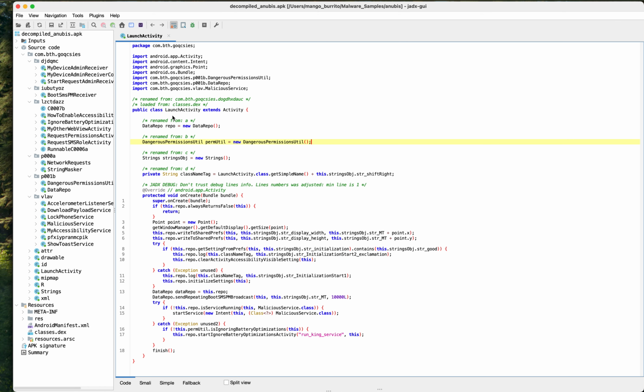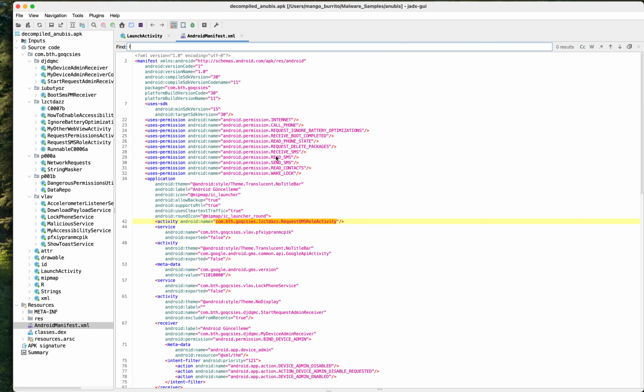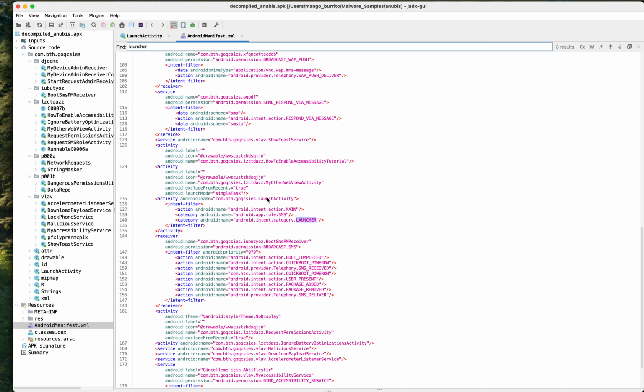So let's look at the manifest first. Let's see. Oh, there we go. Manifest. Let's look for the launcher. Okay, here's the launcher activity.